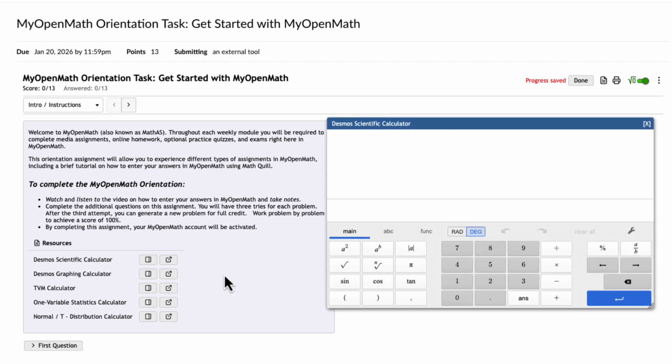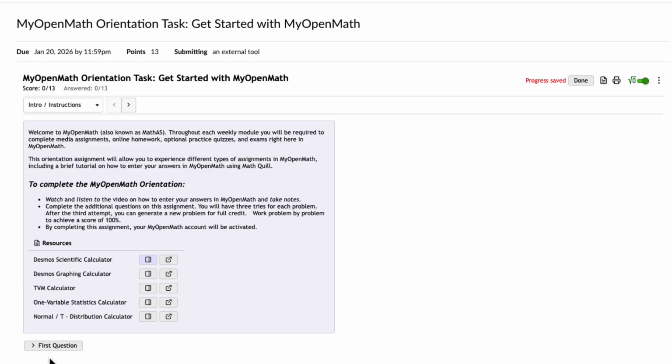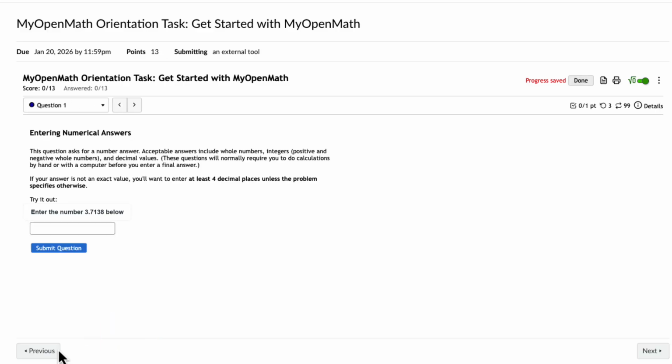You will just have to open the resource in a new tab. You should see a button at the bottom that says First Question. After you've read the directions, click the button to go to the first question in the assignment.